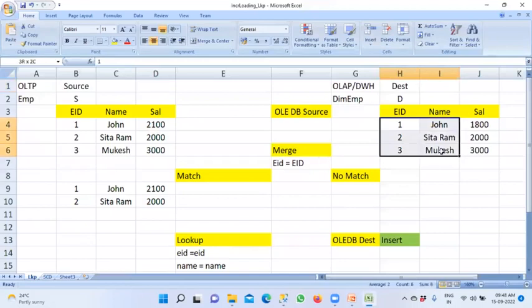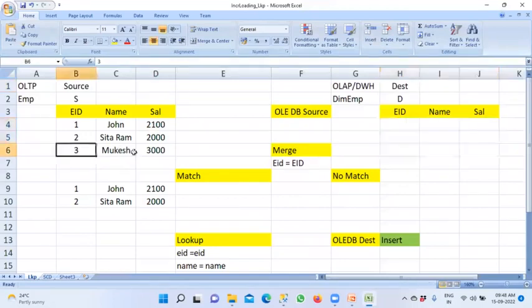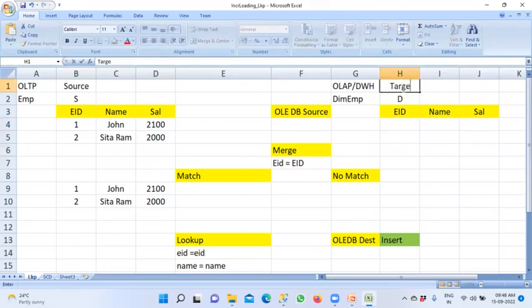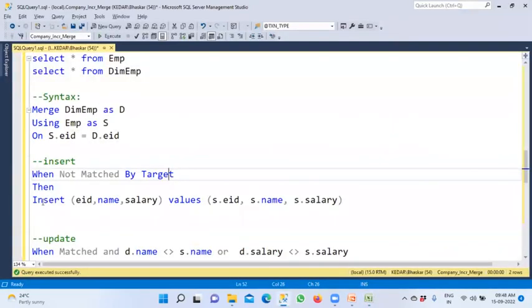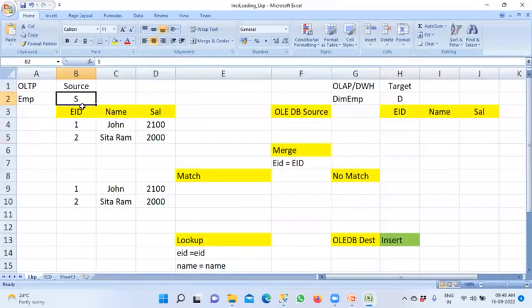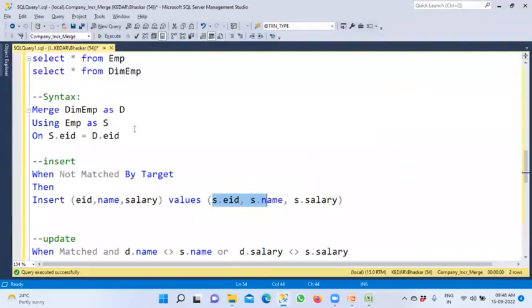For example, I have this data. This is not matched by the target. Target means this is destination. You can say target, destination. If it is not matched with the target, if it is not mapping, so what am I saying? I'm saying insert employee ID, name, salary from where? From the source. What is the source? S dot employee ID, S dot name, S dot salary. So all of them you have to insert.